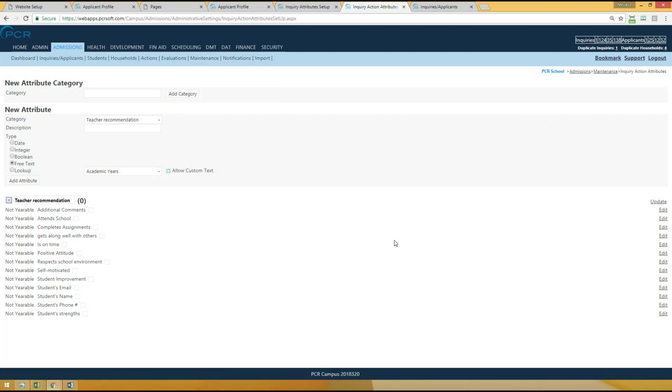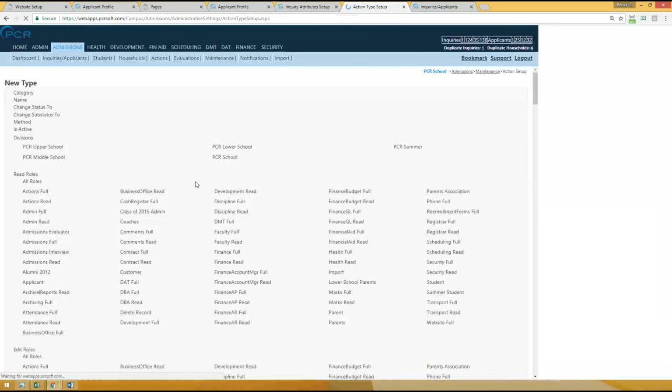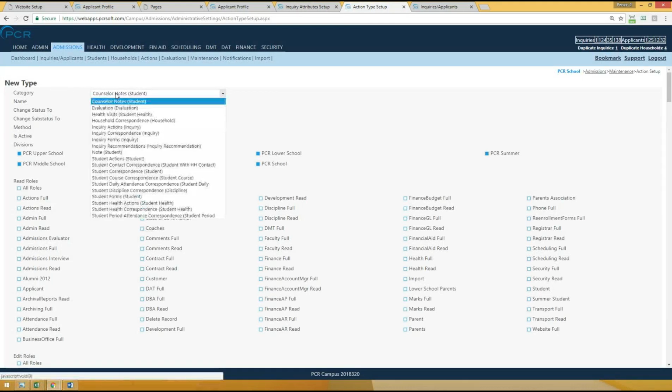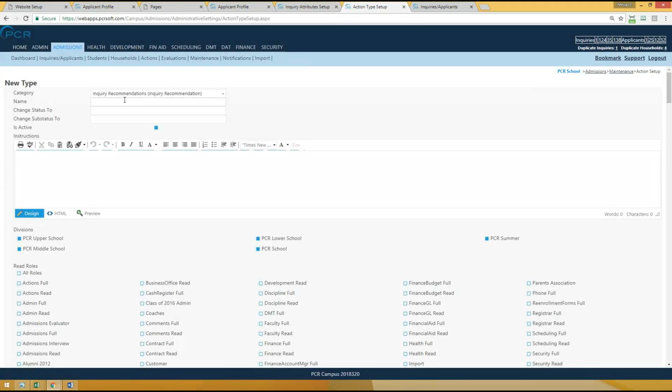The next step is that you create an action. So you go to maintenance action setup, and you would create an action. You just have to make sure that that action category is set to inquiry recommendations. And then you can give it a name such as teacher recommendation or math recommendation or English recommendation. You need a separate action for each type of recommendation.